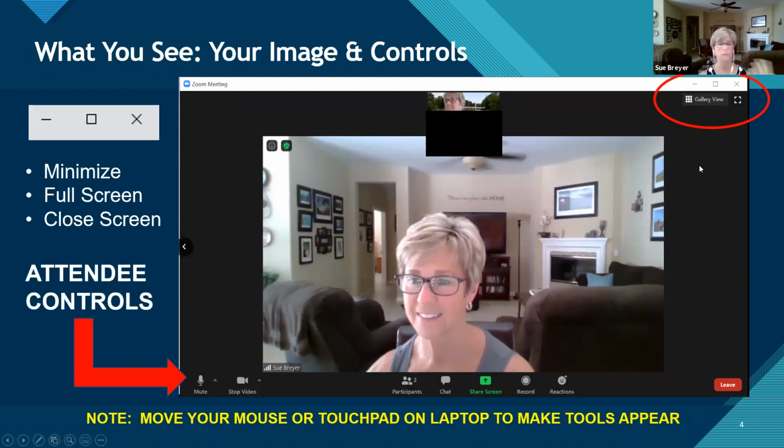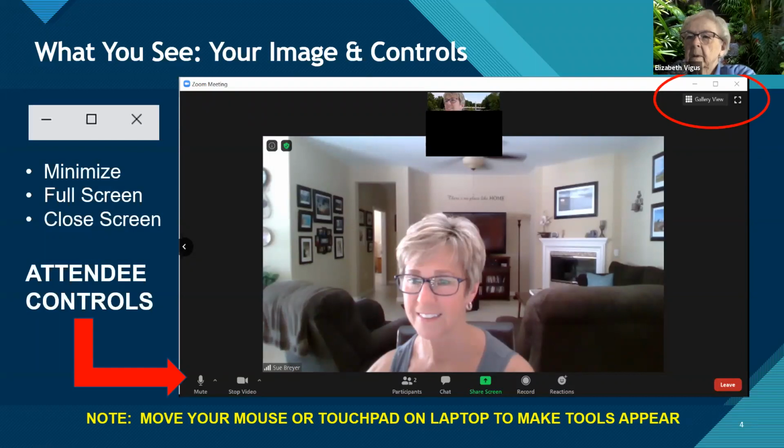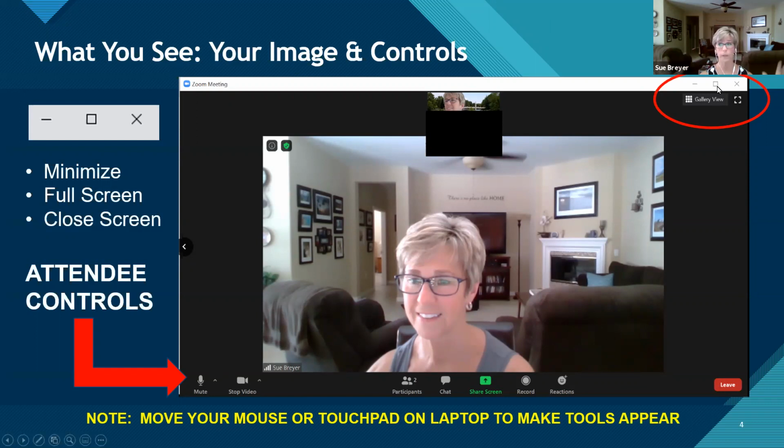Some people get confused about these little icons up here, this little minus sign, the big box, and the X. For those of you who aren't aware of what those are, this minus sign is going to minimize your screen, or it's going to put it down into the bottom of your computer tray, as we call the bottom of the screen. You can bring it back up by clicking the box, and that's full screen. And of course, the X means that you're going to get out of the whole program. So be careful about clicking those. They aren't necessarily part of your Zoom tools.